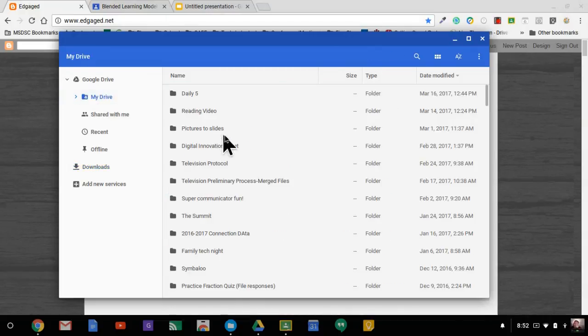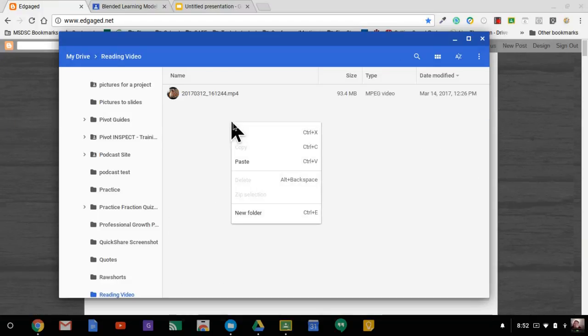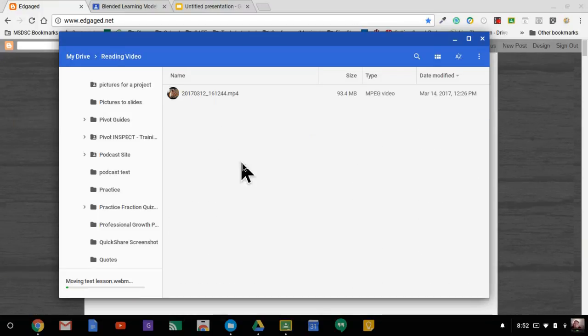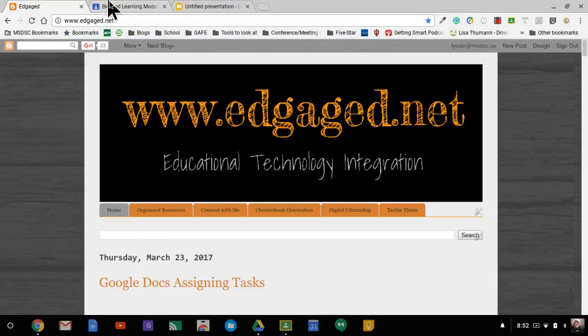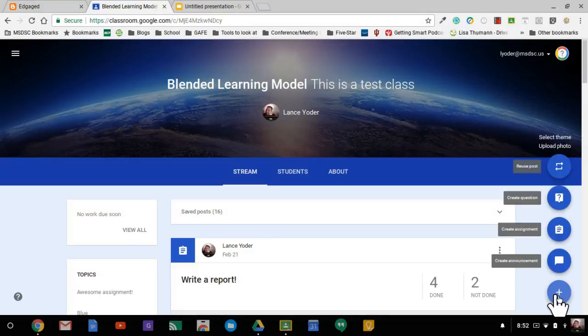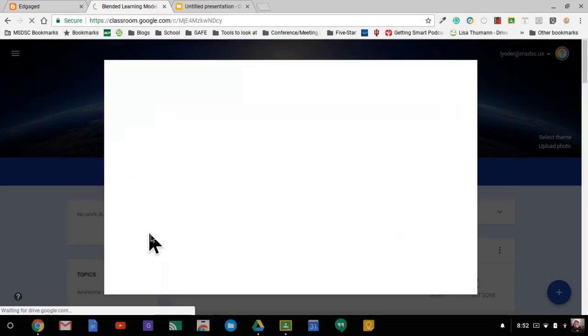When I go to my drive, I can choose which folder I want it to go into. Let's just do this folder here, reading video. So I will do a two-finger click, hit paste, and it's going to move my video directly in there. So now it's accessible within my Google Drive as well. So in Google Classroom, if I need to post this video into an assignment, I can do that. So I can go into my drive here. It might not find it right away.